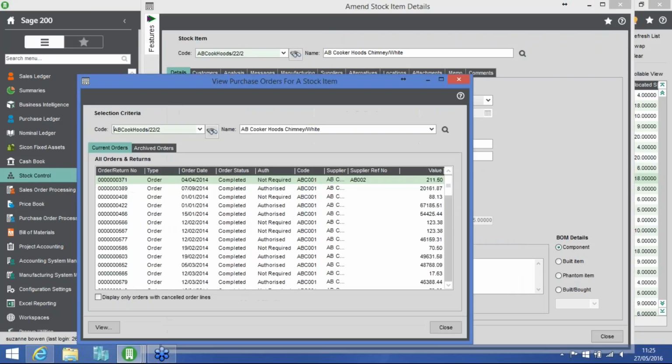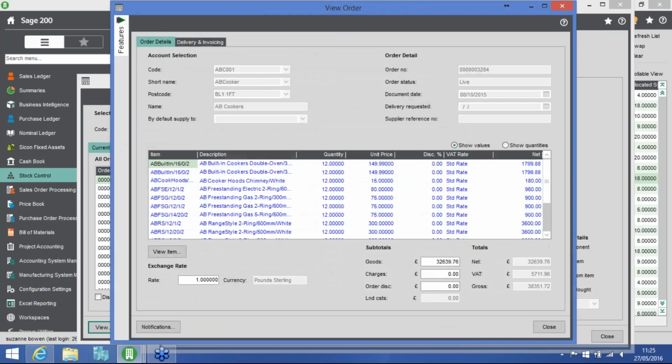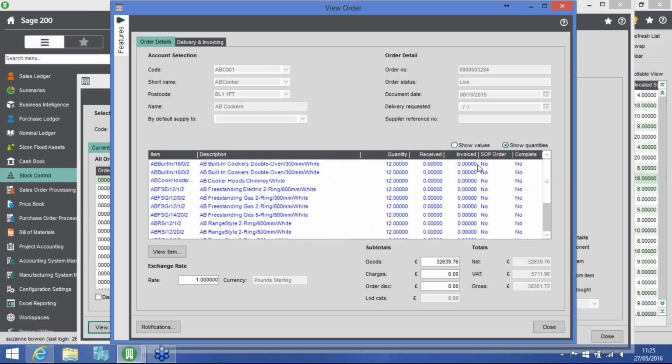What have we got on order for this particular item? So just by selecting purchase orders, we can see anything that's waiting to come in. So we have just one live order for this item. We can view the order, and we can show the quantities to see the quantity that we're waiting to receive from this particular supplier on this particular purchase order.